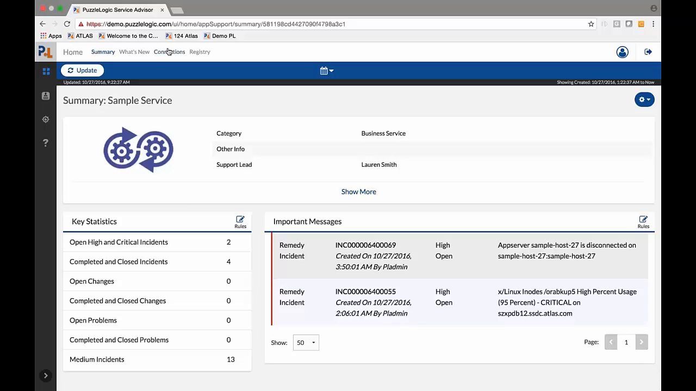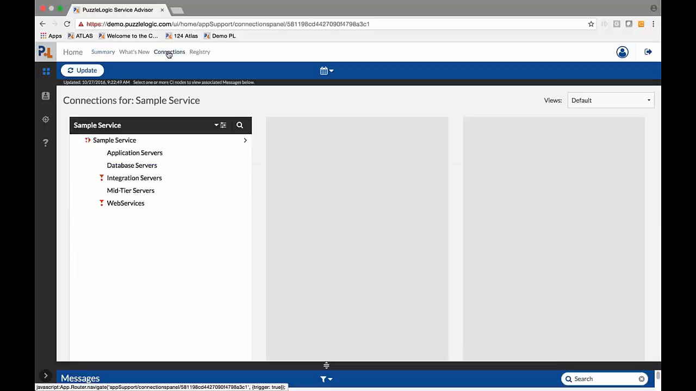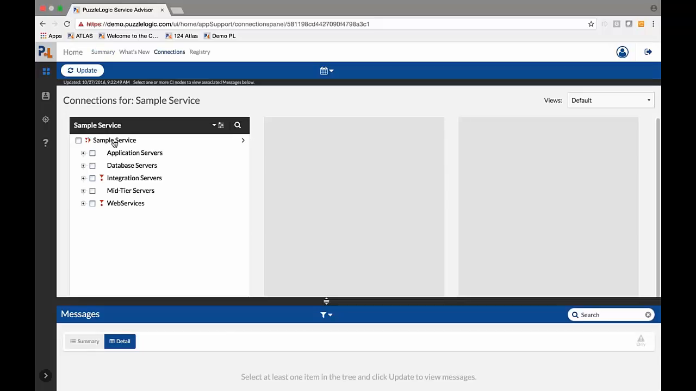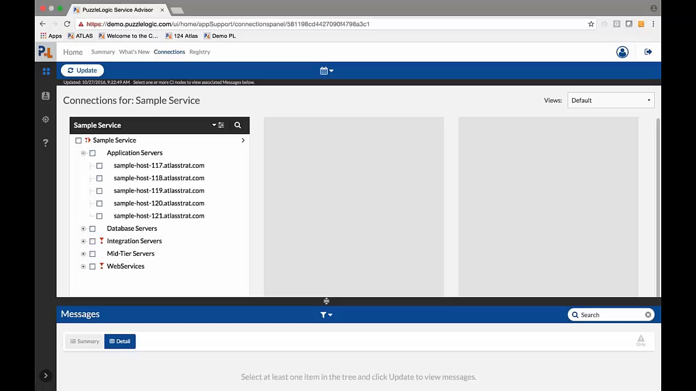So right now I'm going to jump across here to what we call our connections panel. The connections panel is where I have built out this model of my application. With my application, I have a very simple sample service, and I'm saying that my service has application servers, database servers, integration servers, mid-tier servers, web services servers. Under my application servers, I'm listing out the various computer systems or hosts that are my application servers.